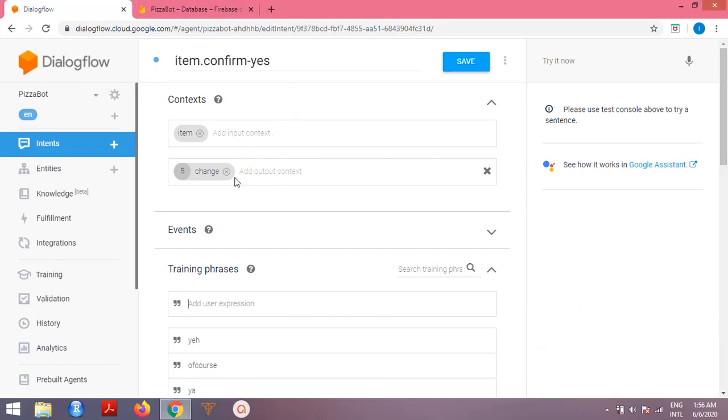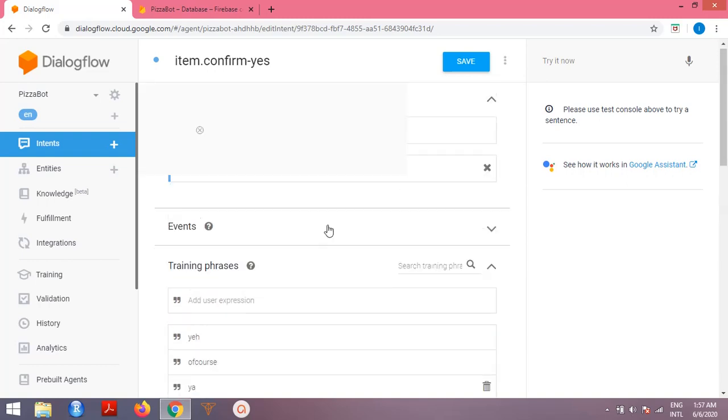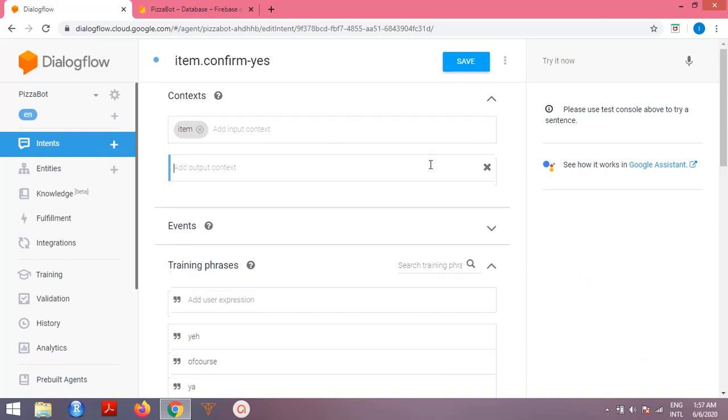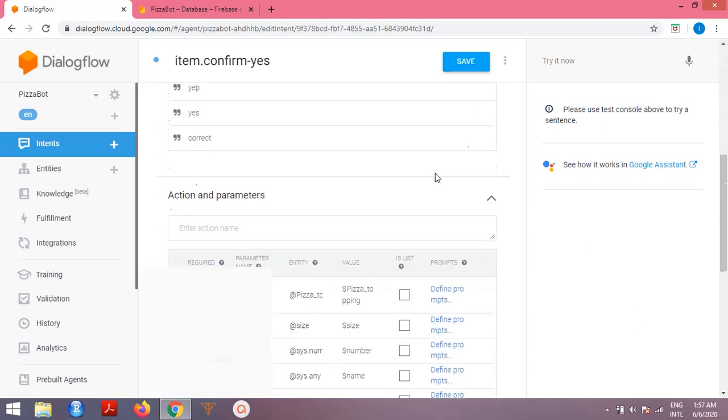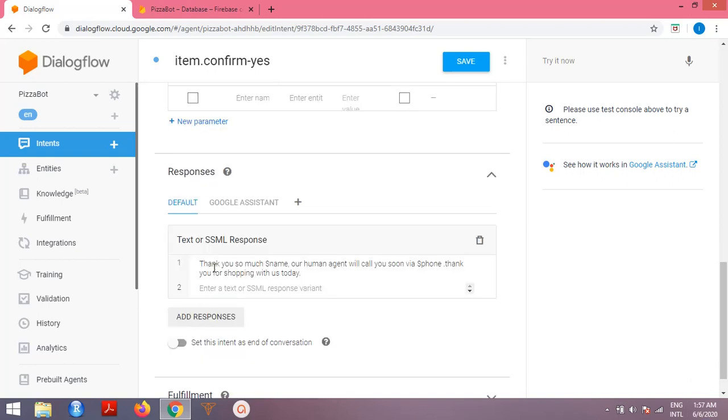intent, since this is going to be our final bus stop, there is no need for us to provide an output context for this, so we'll get rid of this one. What is happening? Let's give it a moment. Okay, so we've done that. Then since we've also provided the response in our fulfillment, we are going to get rid of this as well. So delete this.